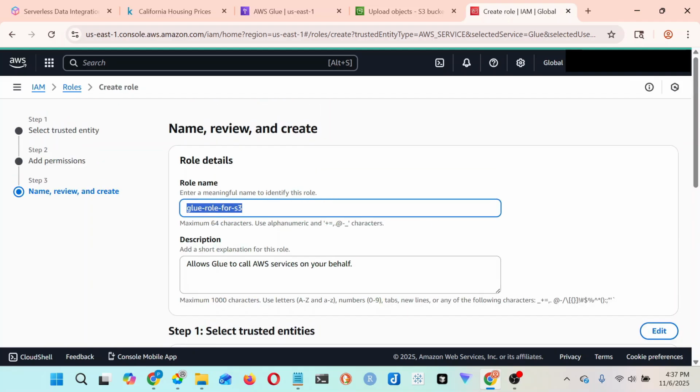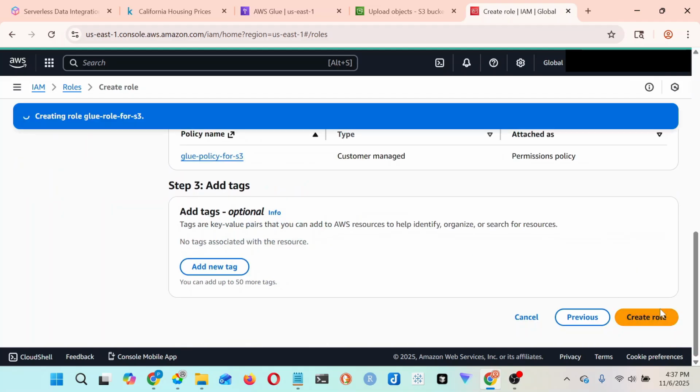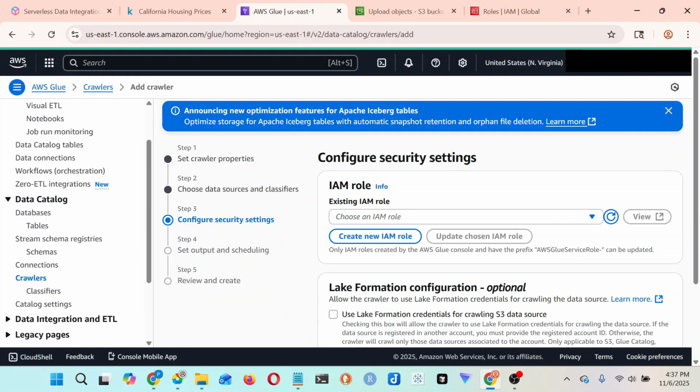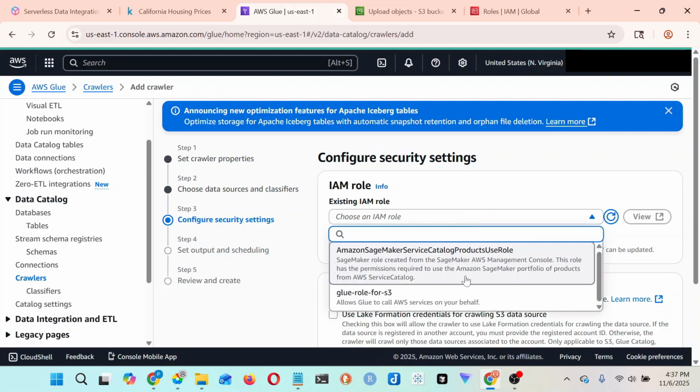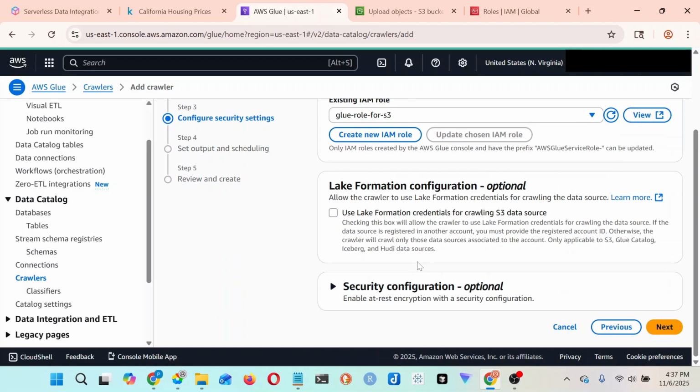Now I'm going to copy this and create the role. So now I can go back to Glue. I can refresh it here, and it should be there. Yeah, it's here. Now I choose it, and now we can click next.